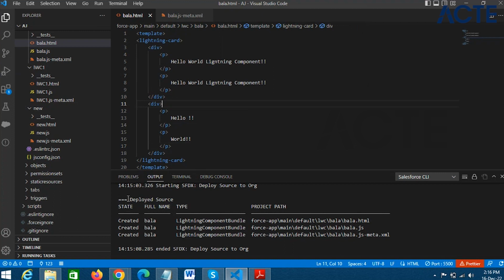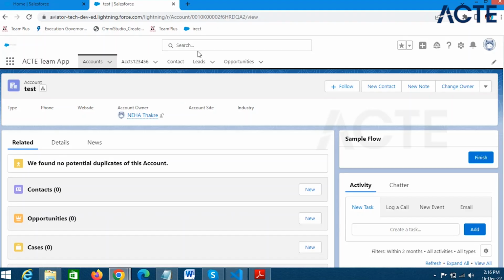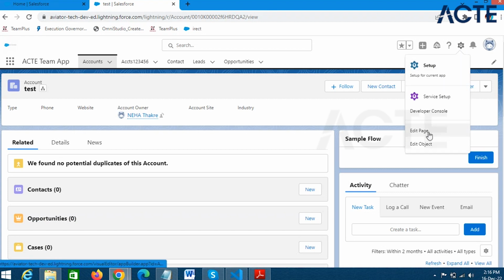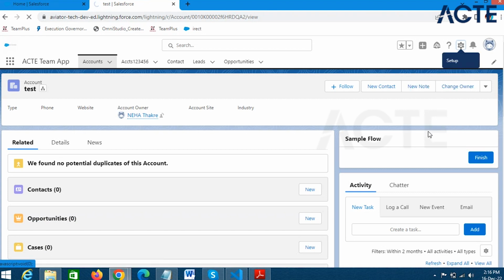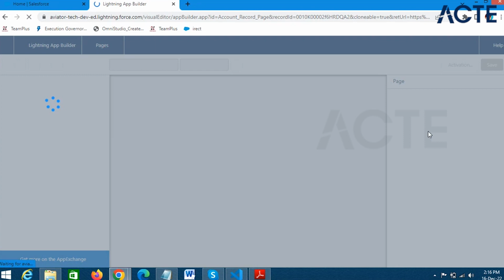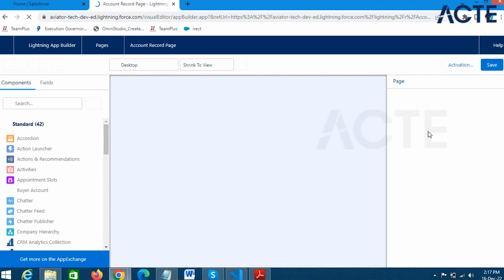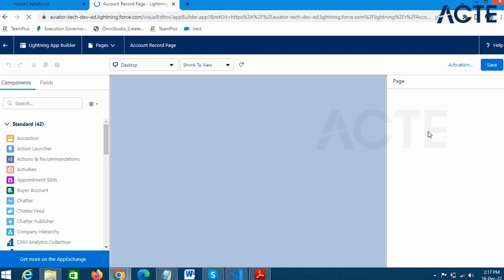See, we have deployed our component, deployed source to the organization. So let's do this. On the setting page you have to click on edit page. Okay, component is loading. But just make sure if you are using VS Code, you also have to check the RAM of your system, because it takes too much load on your system.